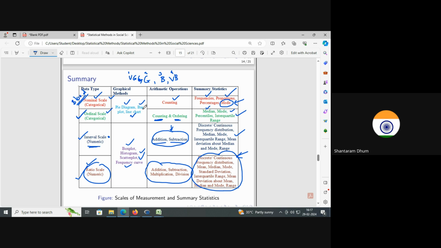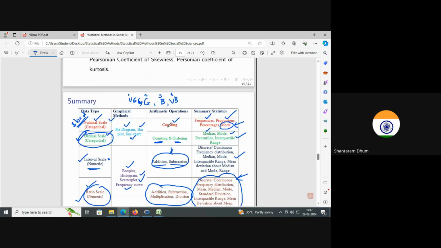Most of the data in social sciences is recorded on the ordinal scale. So for that purpose, we will see some statistical techniques in the next half of this session. Now I just want to show you some diagrams and graphs for the nominal scale and ordinal scale.